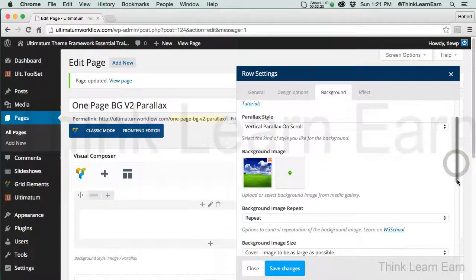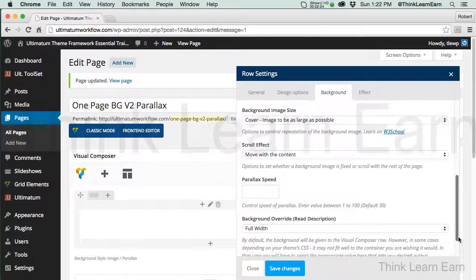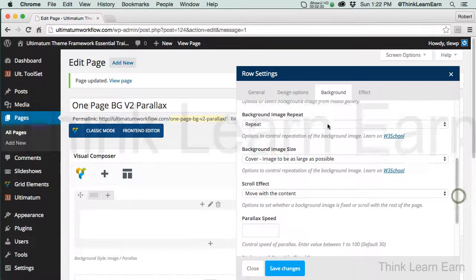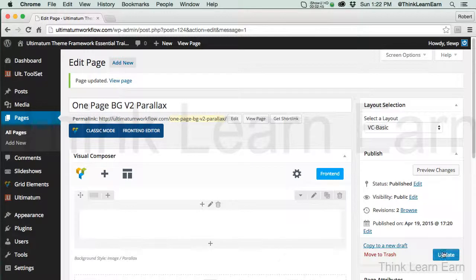Now keep in mind it's inside the text box, and the text box has been set up the way that we want it to be. Now the parallax speed, we're going to keep this by default. We're going to keep the width by default, move with content, etc. But here's what we do want to do. I want this to be edge to edge, so I don't want to have any margin on the top and no margin on the bottom. So I want the container to be edge to edge, top and bottom, and save the changes and update the page.